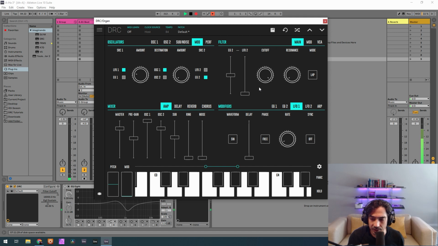Now let's go to the filter and envelope generator 2 amount at 727. Low pass 4-pole to a low pass 2-pole. Cut off at 248. Resonance of 262.